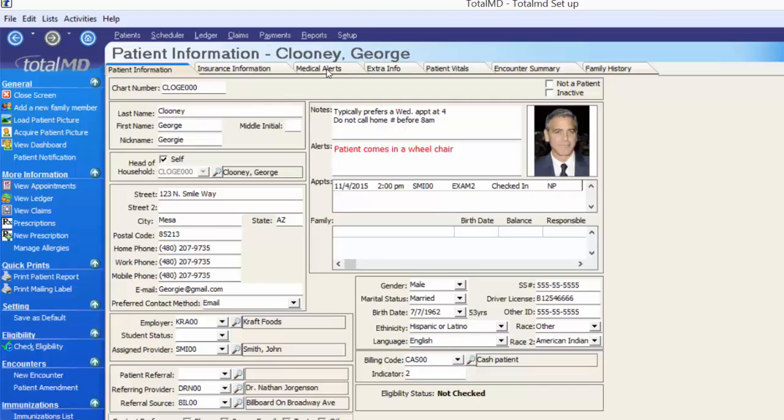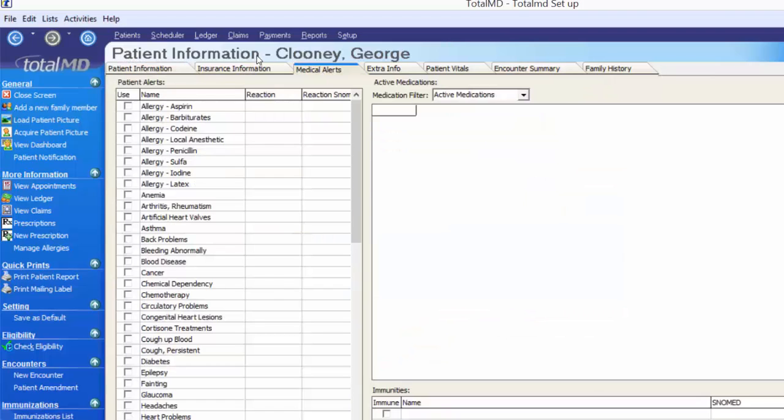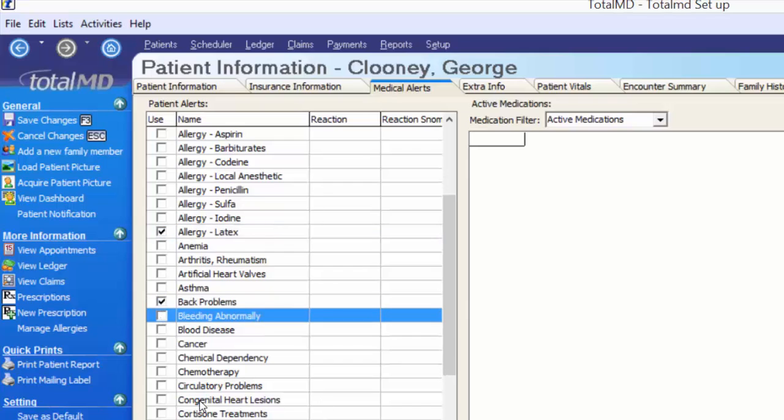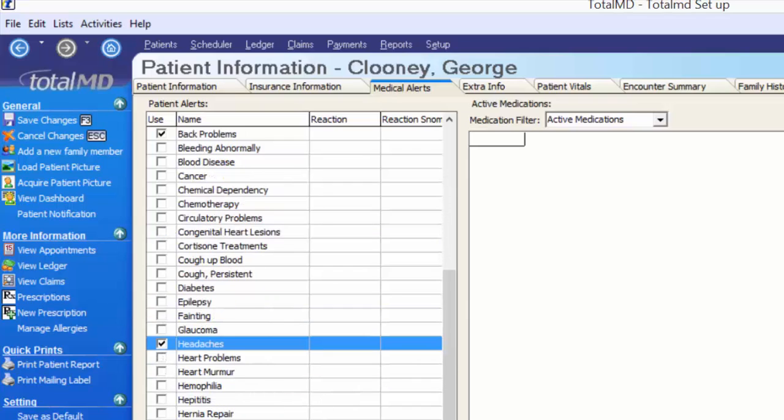I'm going to go ahead with these other tabs and then we'll get into insurance information. So first we'll go to medical alerts. George gave us his medical history information after he walked in and sat down and filled it out. So we can see that George is allergic to latex. And he's got back problems, and he gets headaches on occasion.